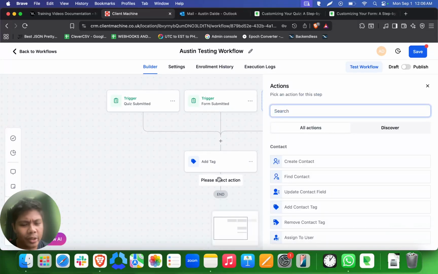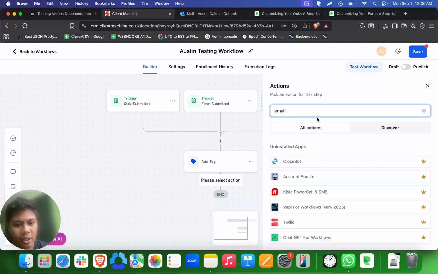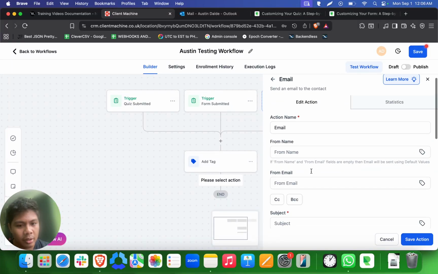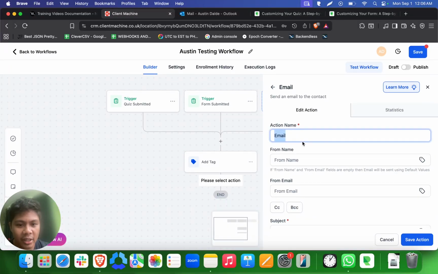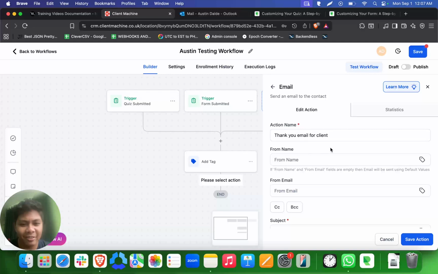I want to add another one. I want to create an email. I'm going to search send email action. What's the name of this action? We need to name this action to easily check at which point that particular action has already been on. So for emails here, I'm just going to say thank you email for client, to make my life easier.